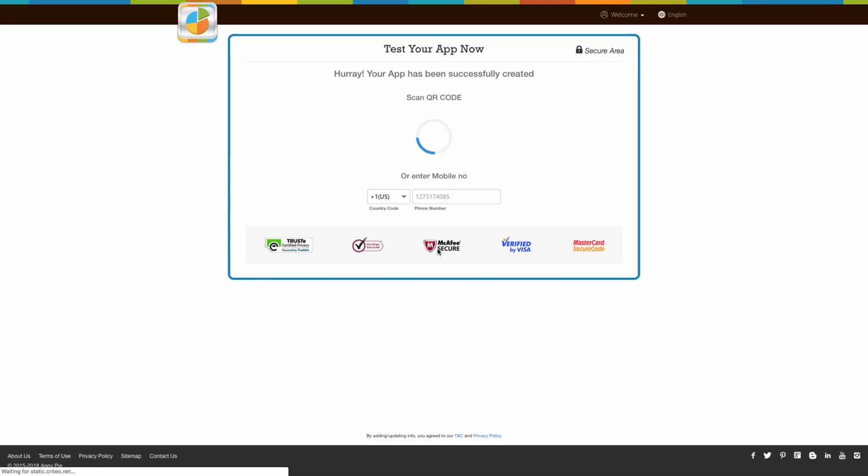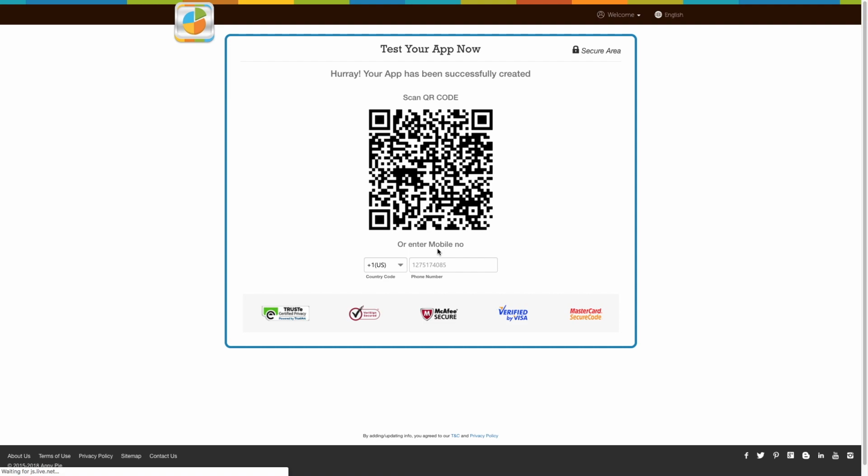You'll be redirected to our thank you page. Here you will see your app is ready. Just scan the QR code or send the app test link to your device via SMS and test your app.